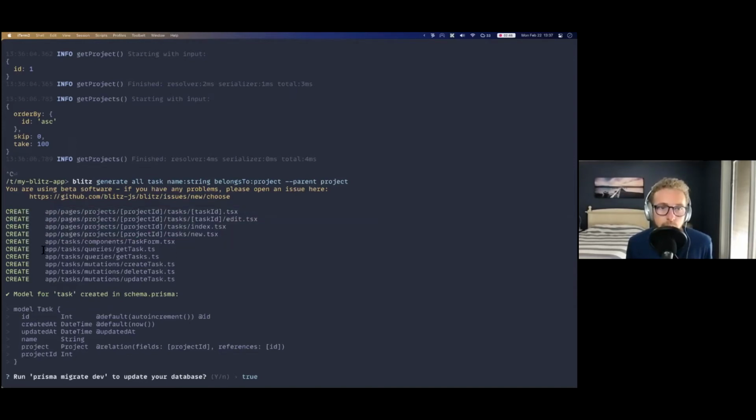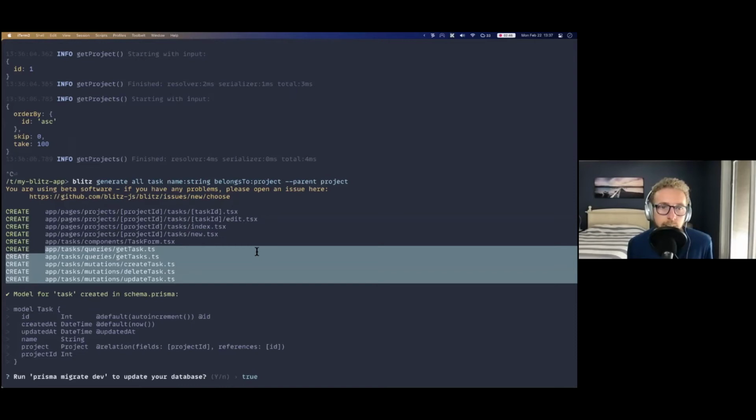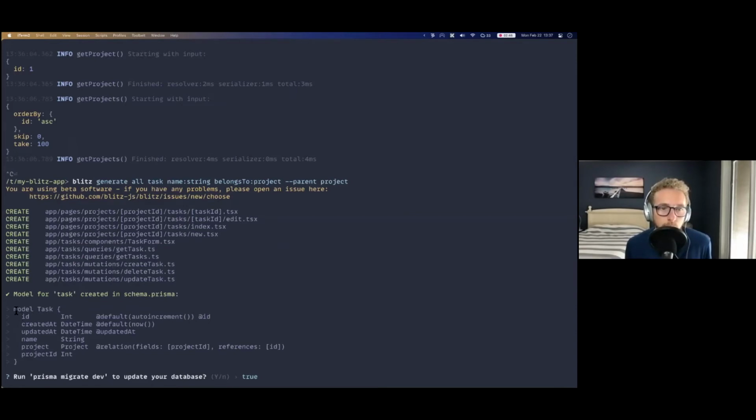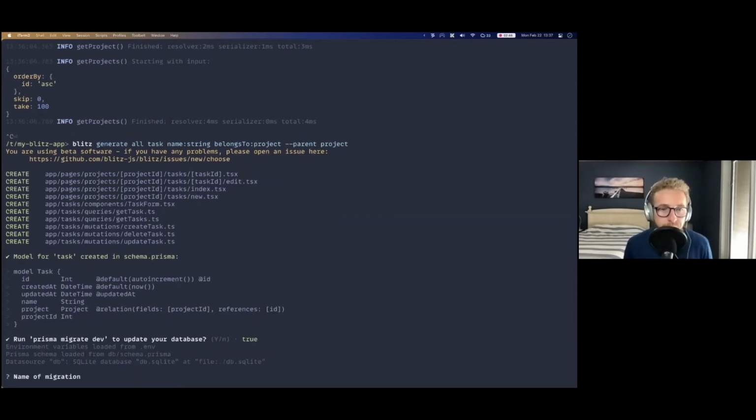Okay, and then the queries are the same. So you have the get task, and then create, update, and delete a task. And then it adds this model, and here, because we pass belongs to project, it generates these two things which are required. So it gives you the project relation and project ID. So we'll hit yes to run Prisma Migrate.